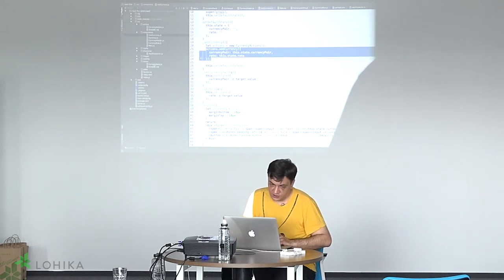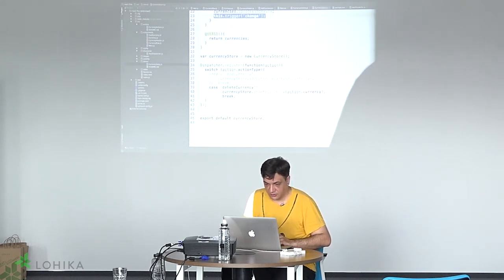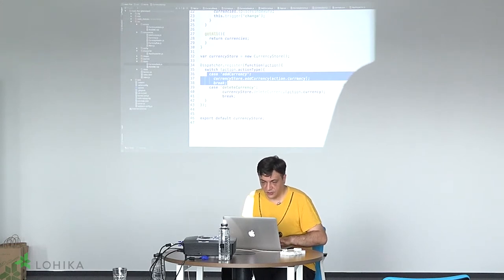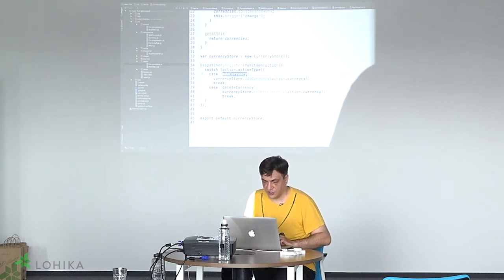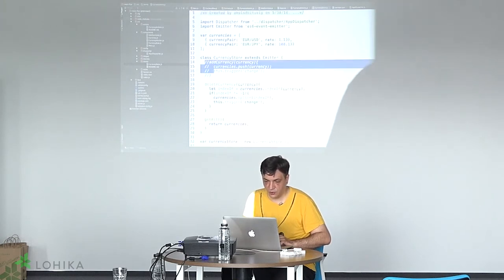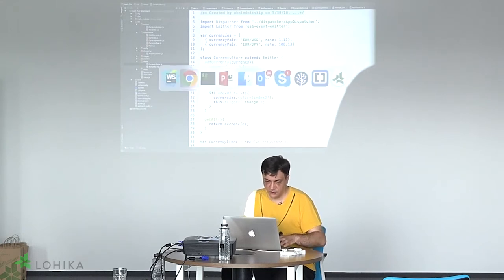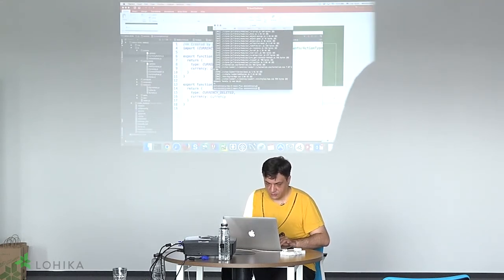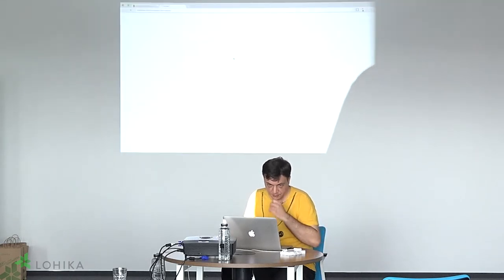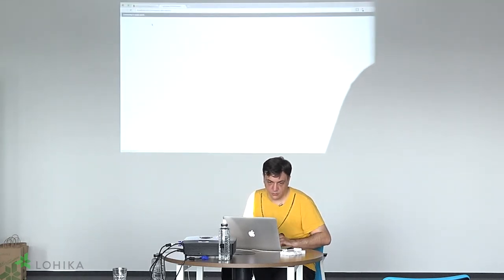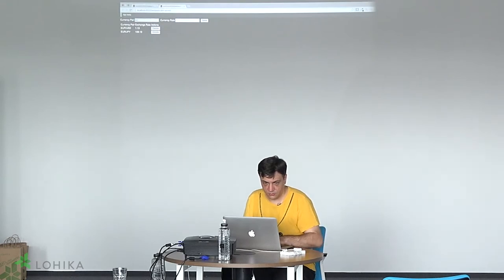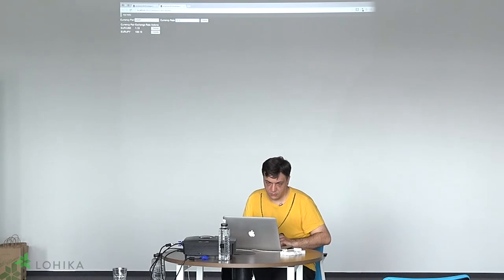The next step is that we get to the store, and we would react to the add currency action that happens in the system, and we would call our method which will handle that action, and as a result it would also trigger the change. So let me start from scratch. Okay, there we go.